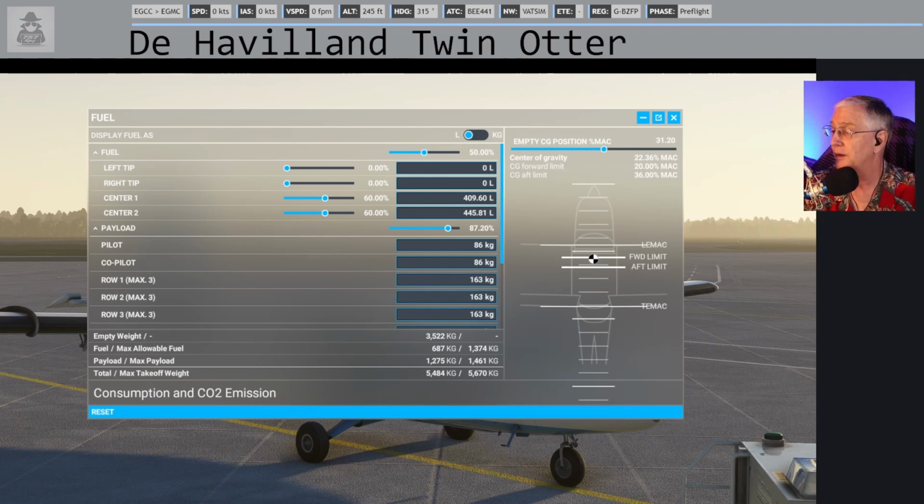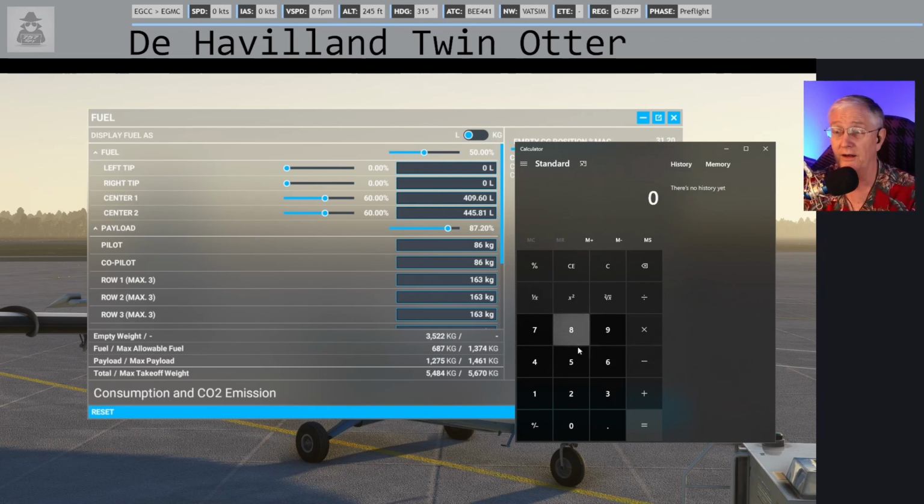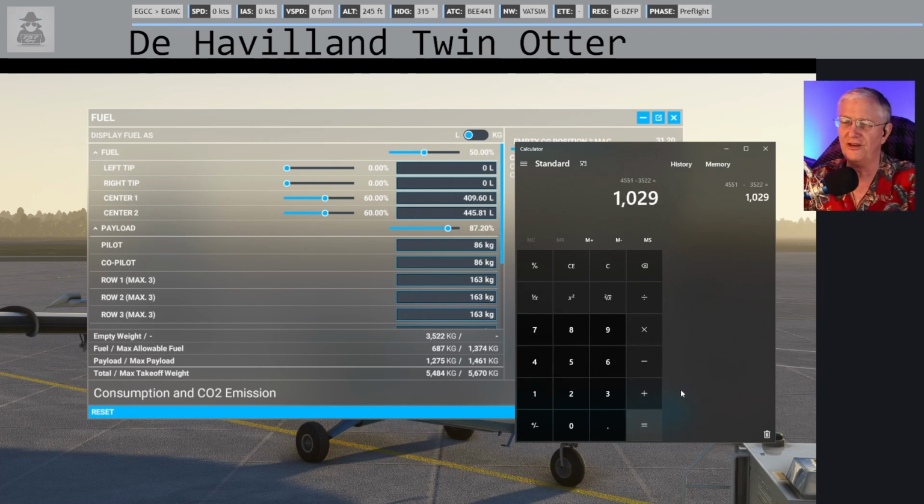Well, we've got to do a little bit of math on this one, but I'm going to be lazy because it's early in the morning and I haven't had enough coffee. So what we're going to do is put that zero fuel weight into the Microsoft calculator here. Again, it's 4,551. The next thing I'm going to do is get the empty weight of the airplane. That's 3,522. So minus 3,522 equals the payload. There you go. That's how I'm coming up with the payload.